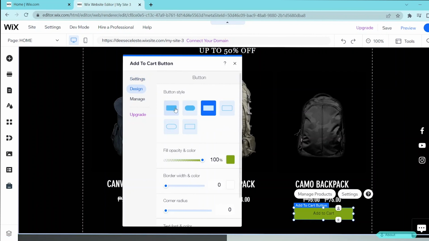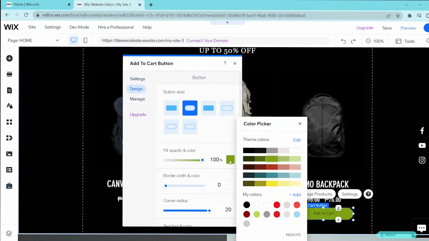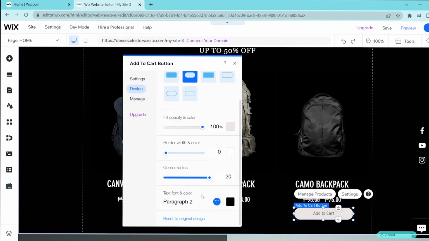To change the design of the button, press Design, and then you can go ahead and choose the button style, color, border width, as well as the font and the color.